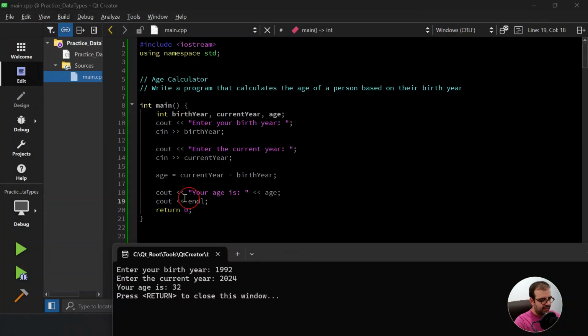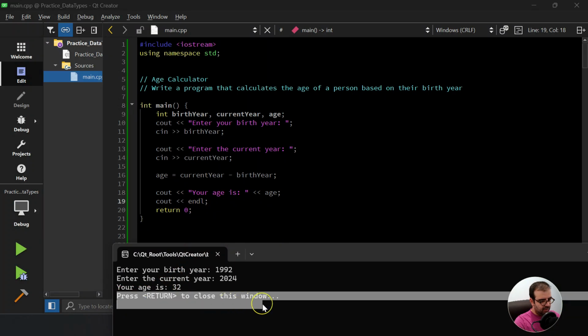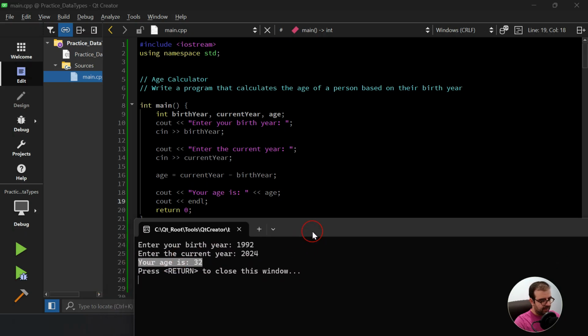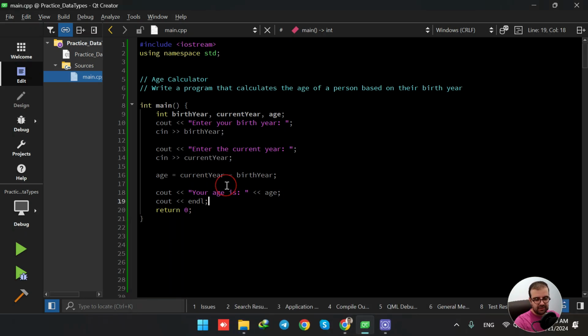When I added this endl, this part went to the next line, so it is easier to read the last line of the output. So your age is 32. Basically, using this code, we can calculate the current age based on the birth year and the current year.